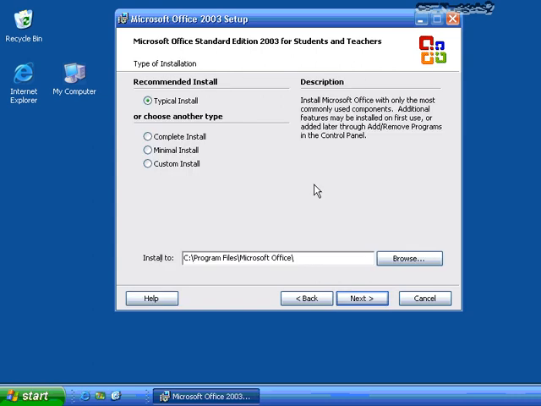At this point, we're given the choice, hey, do you want to do a typical install? Or we can choose other types: complete installs, minimal installs, and custom installs. A typical install is based upon what Microsoft feels most people would use in the way of components or features.